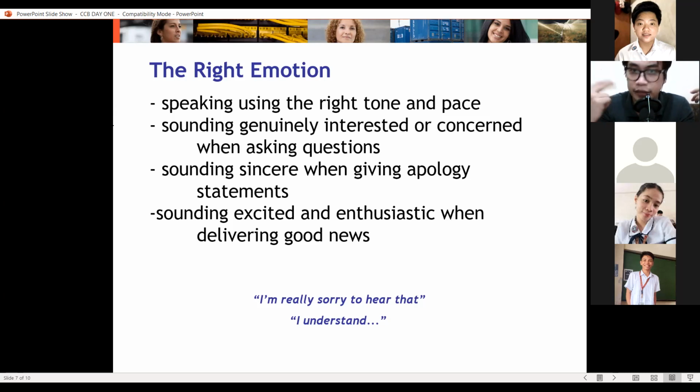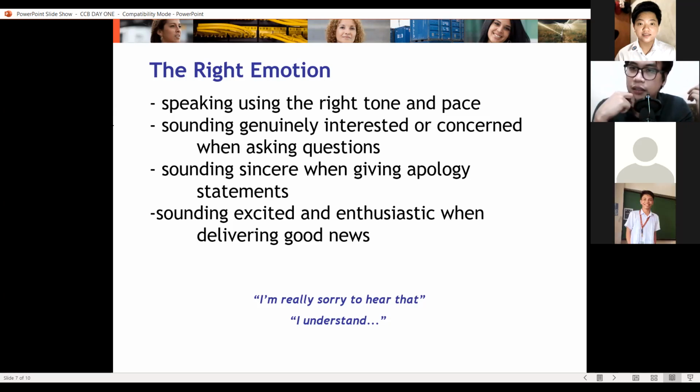And sounding genuinely interested or concerned when asking questions. Okay? Kahit na pang 20 times mo na narinig yun sa isang araw, you still make sure that you feel interested. Oh, I see. I see where you are coming from. Okay? If that happens to me, that will also be my reaction. You show genuine interest. Okay? Because your customer will feel that. Not that if they are talking to you, you just say, okay, I see.